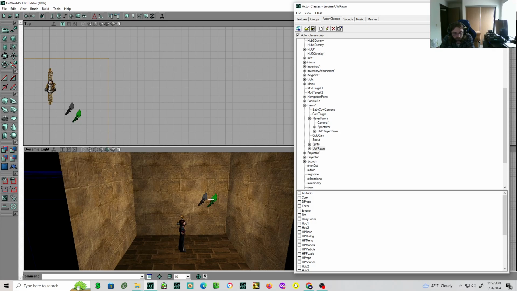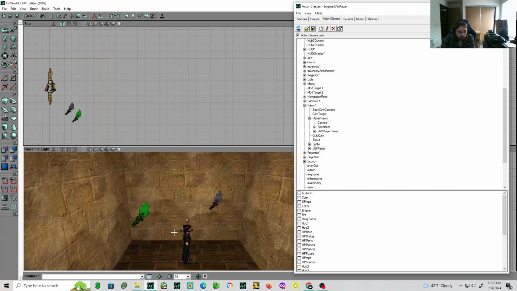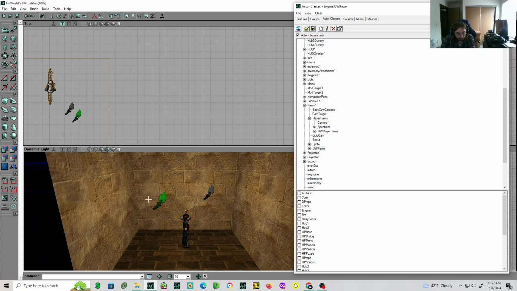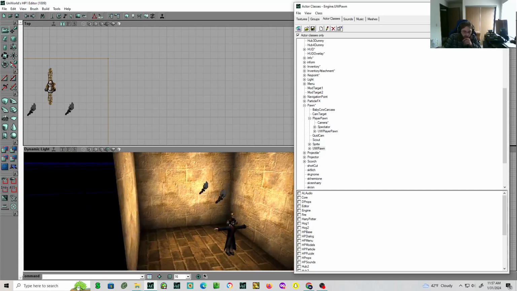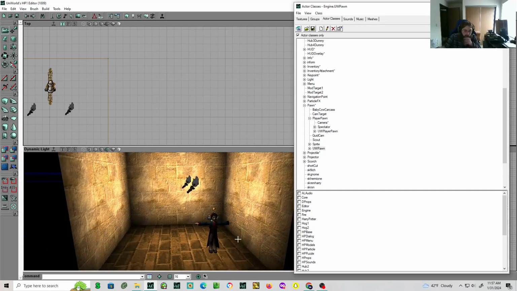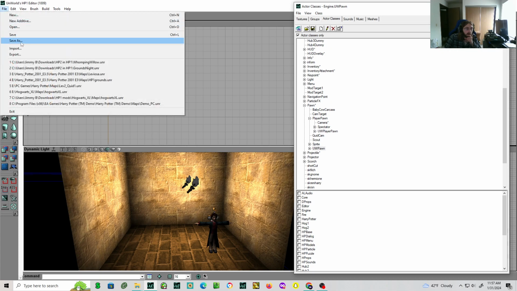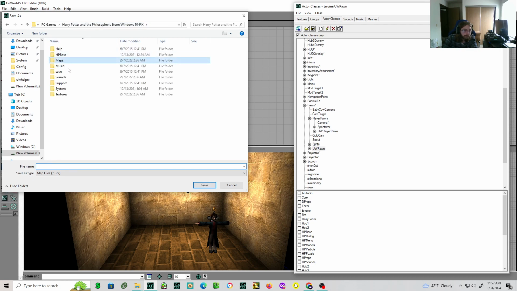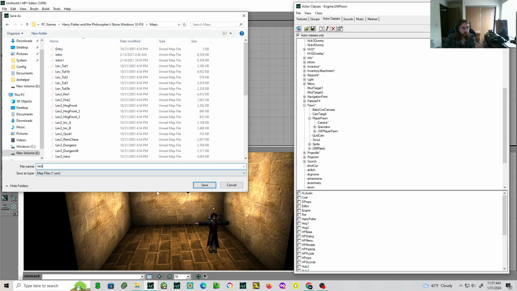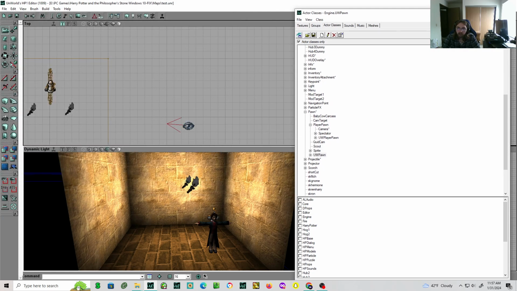If we hold down the control key and right click, we can move it around front and back, but I don't want to do that. I want to do it left and right. So we'll just left click, then move it there. And then we click Build All again. As you can see, now the map has some lighting. So we're going to save it, and we're going to save it to the map folder. We're just going to call it test. And so now the map is saved.